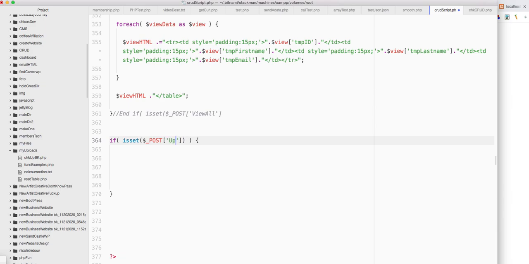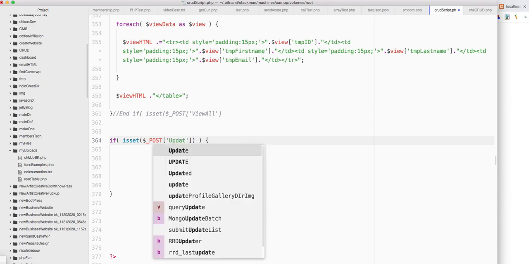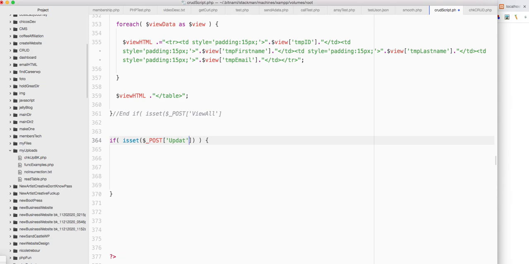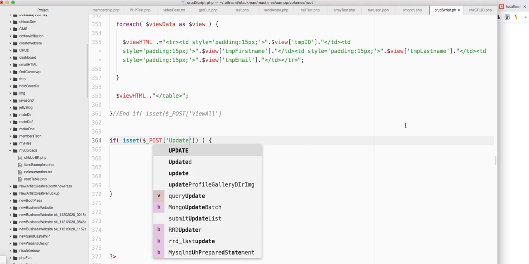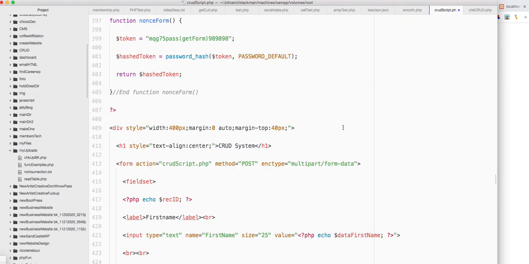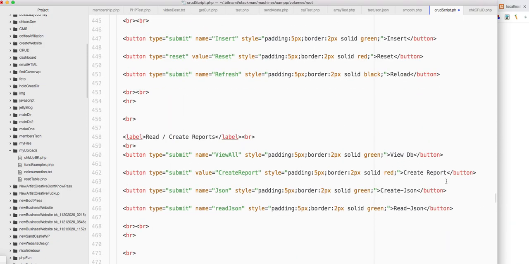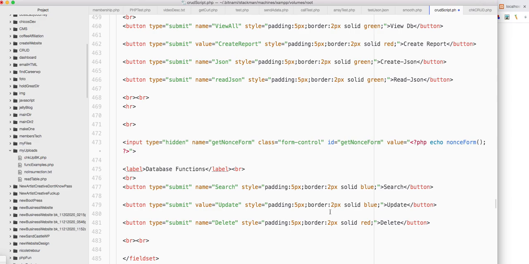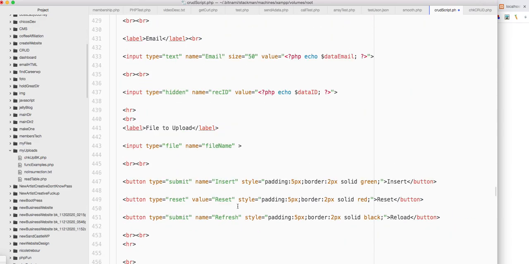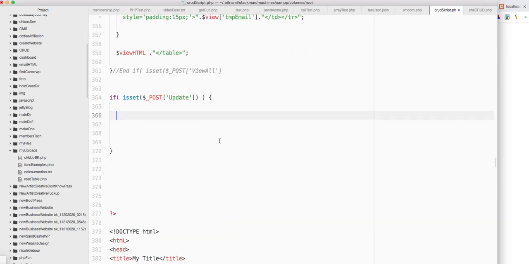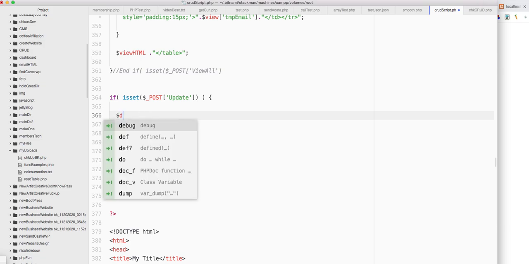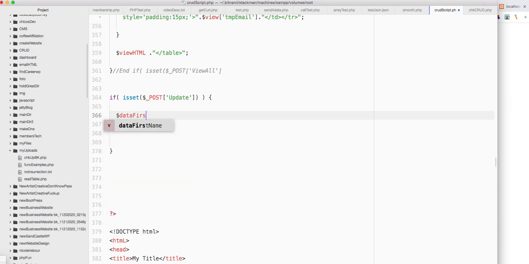Now we're going to say update, like that, right? And let me see, we got everything there. Oh, don't forget that E. Update, because again, right here, update. See? Update. So now what we're going to do is we're going to say $data. First, we're going to create one, right?